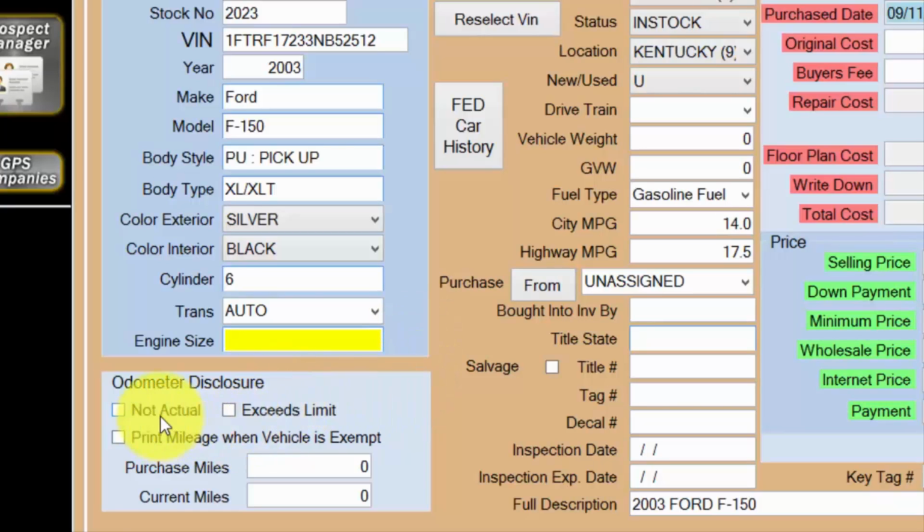Odometer disclosure. You've got your not actual and exceeds limits flags. We'll also print the word exempt on the title application and the federal odometer disclosure form if the vehicle meets the qualifications. If the vehicle is 10 years old or older by the model year, the vehicle qualifies for the exemption. We will do this by default. You can override the exemption by checking the box here.